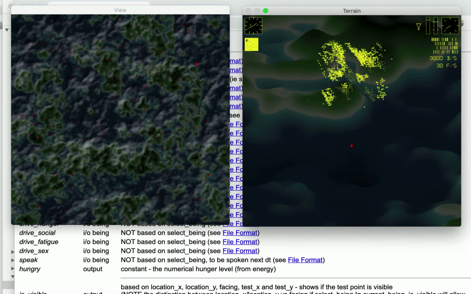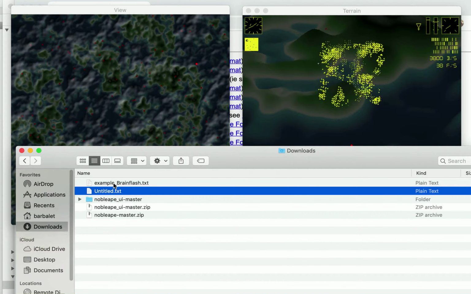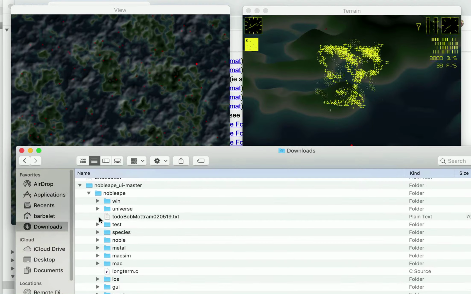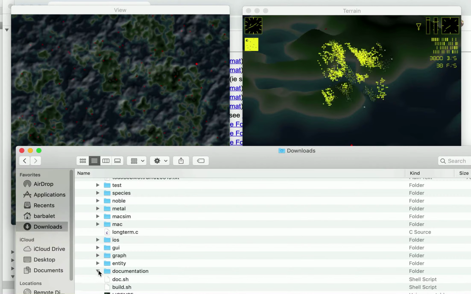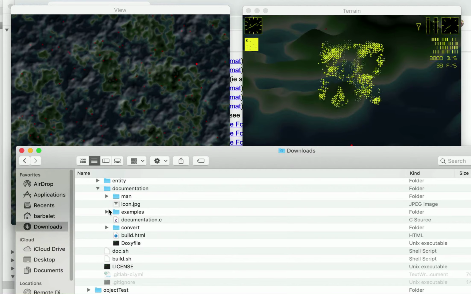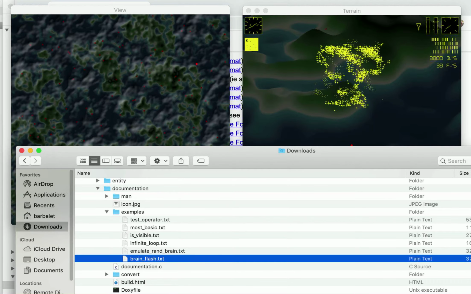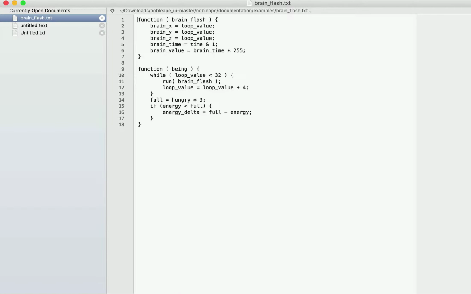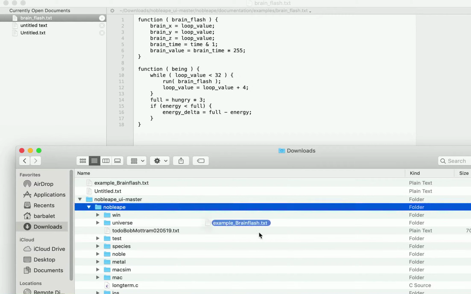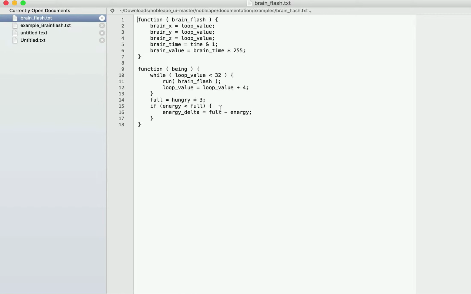So let's have a look at what Brain Flash actually looks like here. So here we have, well, let's do this in two parts. We want to also see the Brain Flash code, don't we? So documentation. So where is it? Examples. Brain Flash. No, most basic Brain Flash. There we go. So we want Brain Flash. And also, that was one that we output a little earlier. Let's get the one that we outputted just now. So what you see here is the actual Brain Flash code.